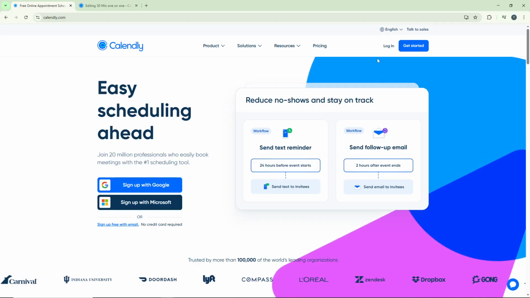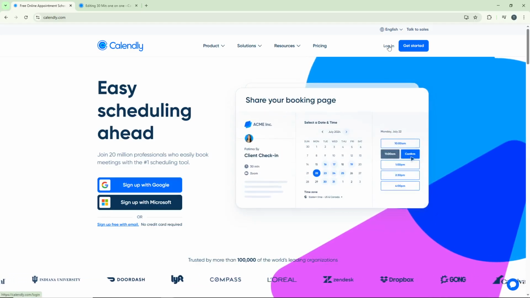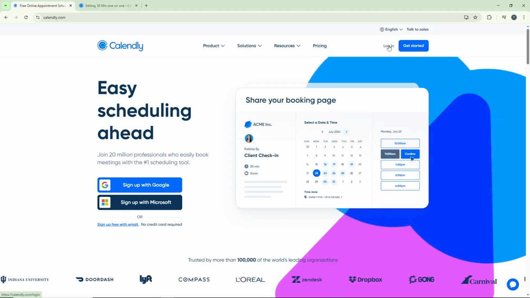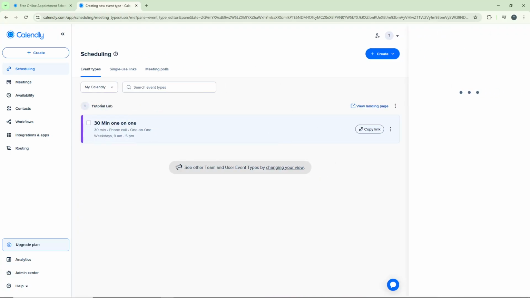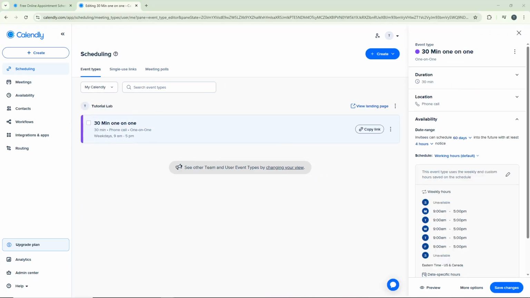Once you're there, go ahead and log into your account using your credentials. After signing in, you'll land on your homepage where you'll see all the meetings or events that you currently have set up in your account. Now click on any one of these events. When you do, the right side of your screen will populate with more detailed information about that specific event. This panel shows you all the settings and options available for customizing how that particular meeting type functions.